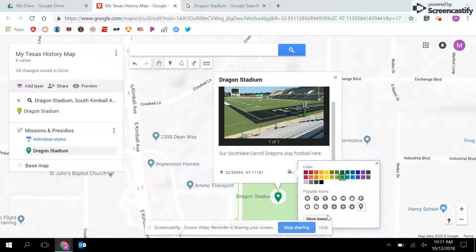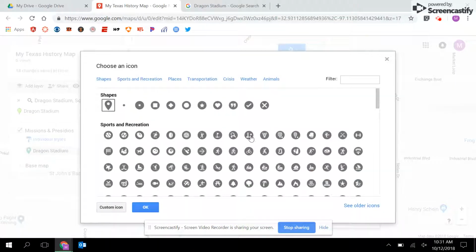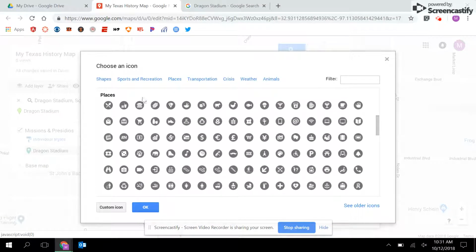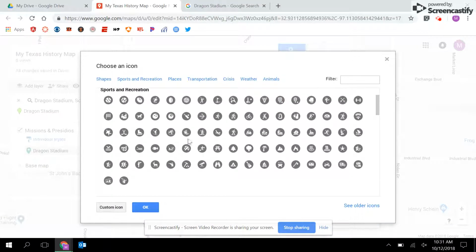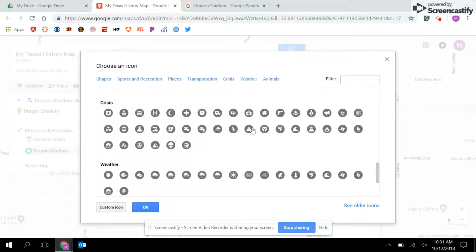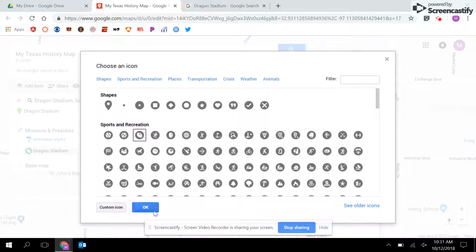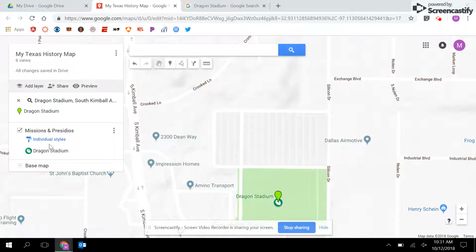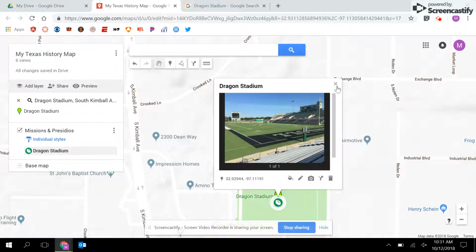Again, if you come down here and hit more icons, you have all kinds of choices. Since pretty much all we do at Dragon Stadium is play football, let's click the football icon. That's my choice. Again, please avoid the crisis ones. There's really no reason to be there. You hit OK. Now I have a green Dragon Stadium icon right there.